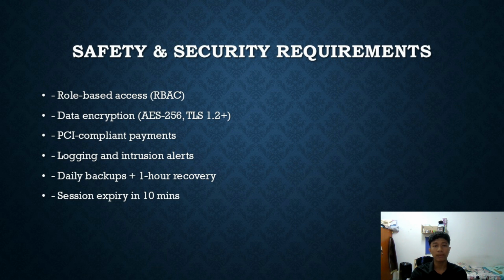All sensitive data is encrypted. Payment handling follows PCI DSS standards, and no raw credit card data is stored on the system. Audit logs capture all actions such as login, booking, and account changes with accurate timestamps. Intrusion detection systems are in place to alert administrators of suspicious activity like failed logins or privilege escalation. The system performs automated daily backups with a guaranteed restore within 1 hour in case of failure and a maximum of 24 hours of data loss.